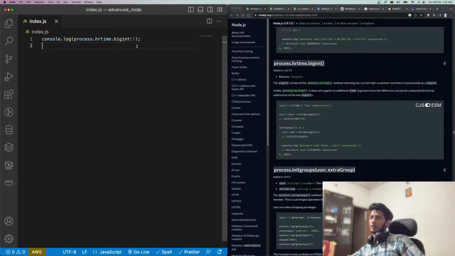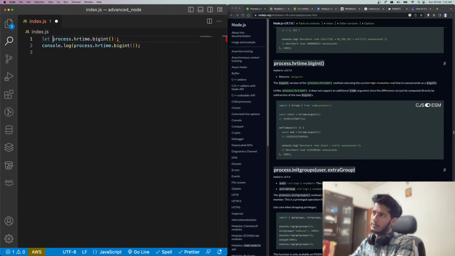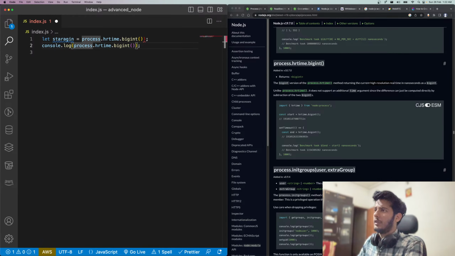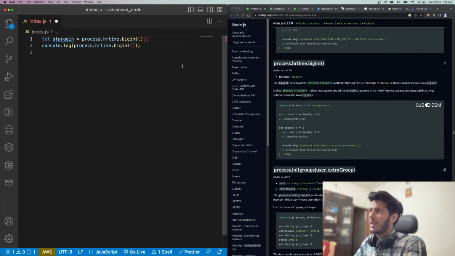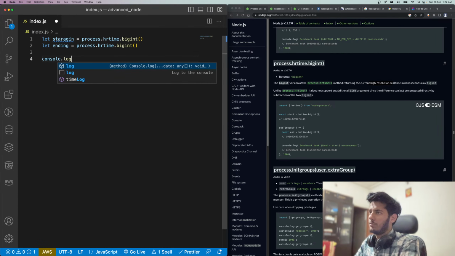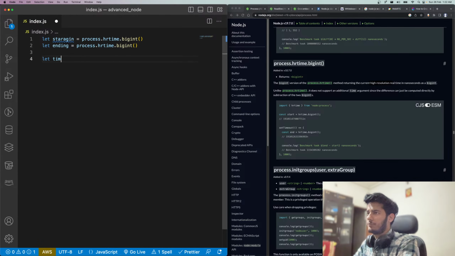So you can use this for basically calculating some process. You could have two of these, right? Store it in the starting thing, like let starting is equal to something like this. Then you can just subtract this, and you will have the ending. So you write equals, and then time taken, which is ending minus starting.